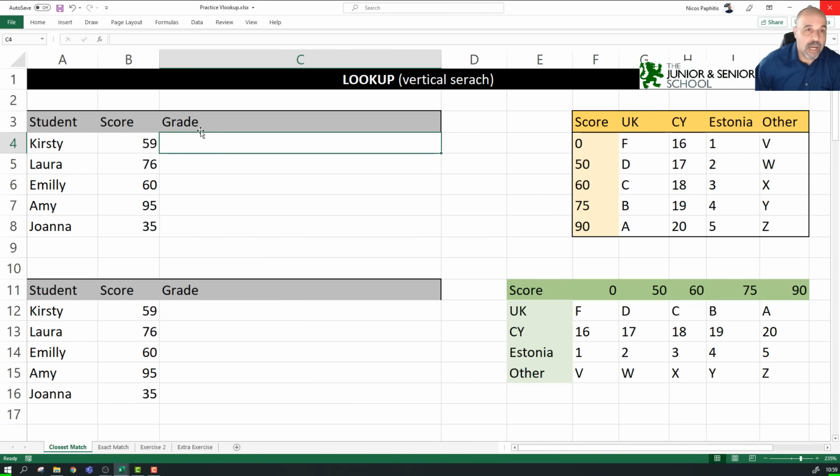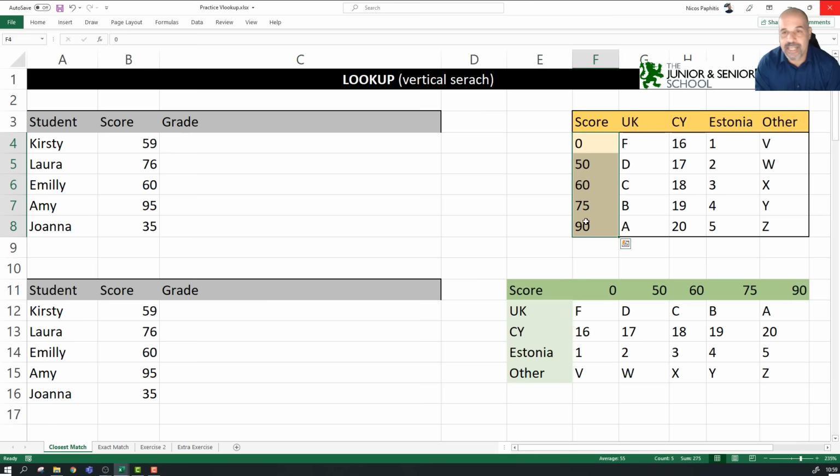So essentially, I've got the value that I want to look up, which is this one here. I'm going to use this value and search for an approximate, or there's different ways of saying this, a closest match or a range lookup, inside this range of values here. Once I've found a match, I'm going to return the corresponding value depending on which level grade I want. Do I want a UK grade, a Cyprus grade, an Estonia grade, or other? So let's begin and I'll explain as we go along.